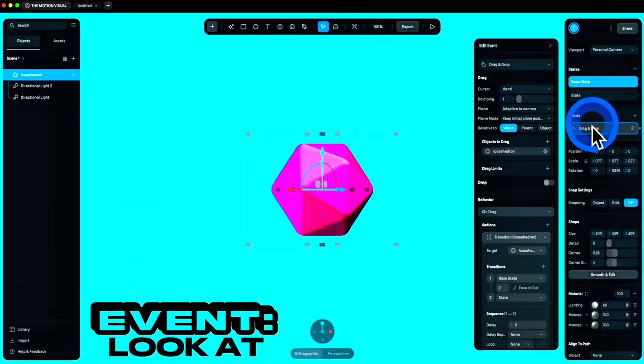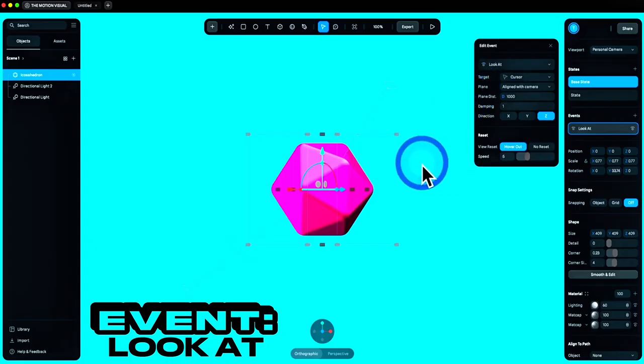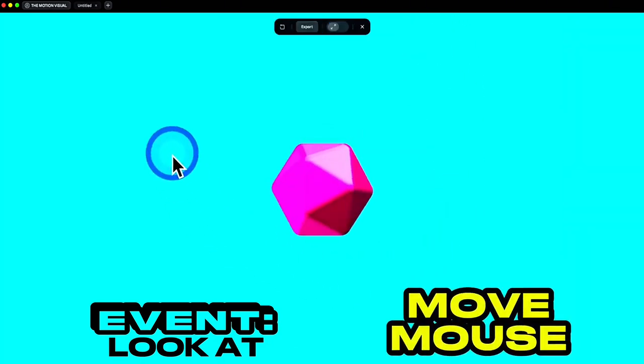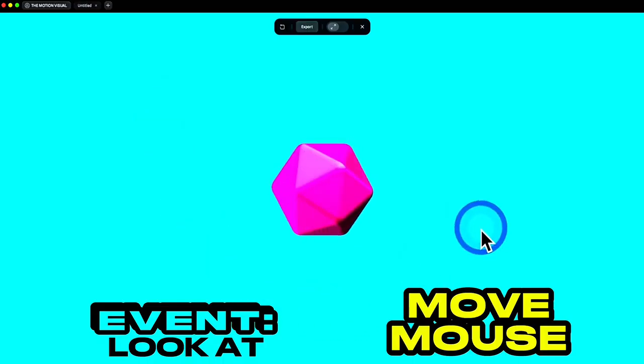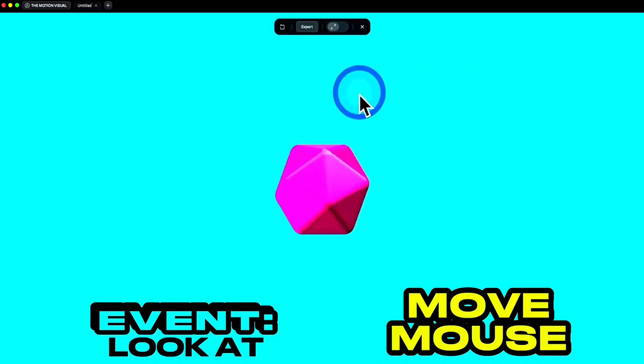Great. The next is a lookat event. These don't have the transitions between states, but if you set it to look at, our target's going to be the cursor, and our object will look at the cursor as it moves around in our scene. So when I hit play, as you can see, our shape is kind of looking around at wherever our cursor is on the screen when you move it around.